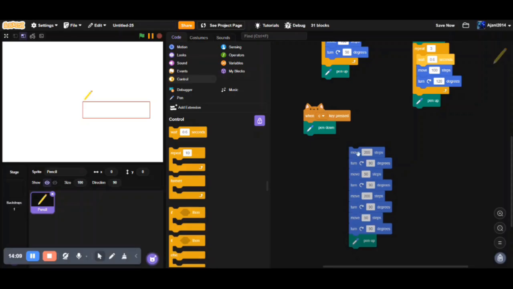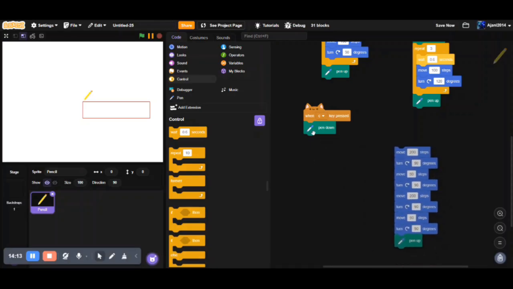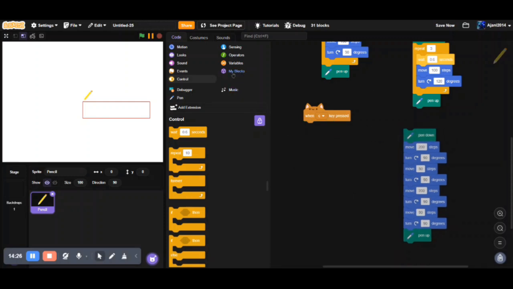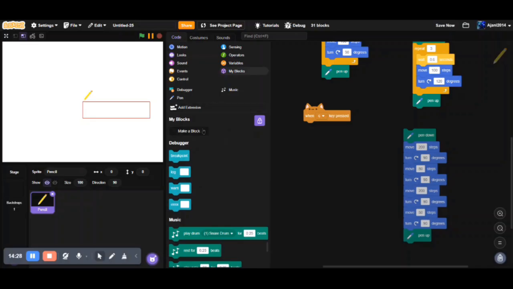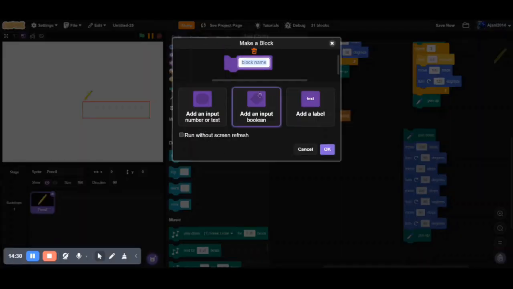So all the code we've done, move it away from the script starter, including the pen down, go to My Blocks and make a new block. And this block is going to be called rectangle. I'm just going to put rec. Okay.